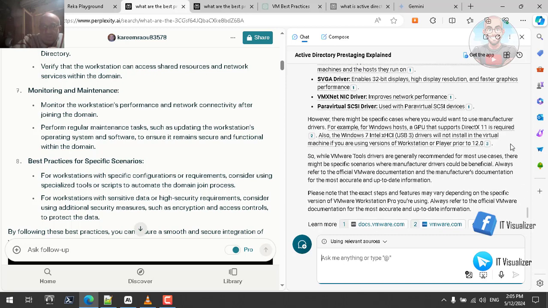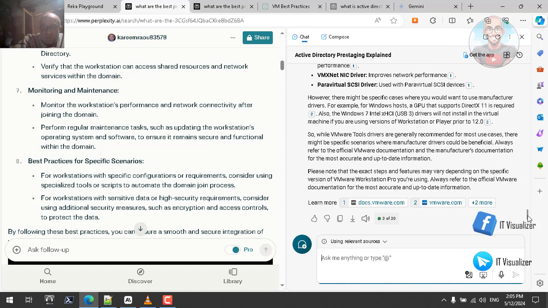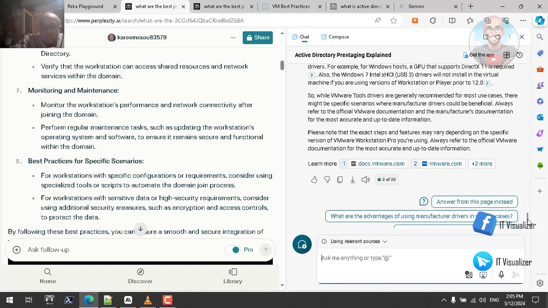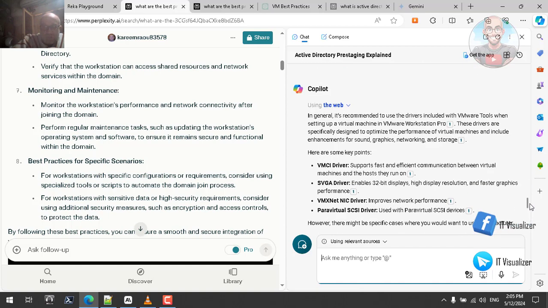Say a GPU that supports DirectX 11 is required. Also, Windows 7 will not install in a virtual machine if you are using certain versions of Workstation Pro. So there are some cases, but they are rare. While VMware Tools are generally recommended for most use cases, there might be some specific scenarios where you should use manufacturer drivers. Please note that exact steps may vary depending on the specific version of Workstation Pro that you are using. Please refer to the official VMware documentation. So this is a good answer.